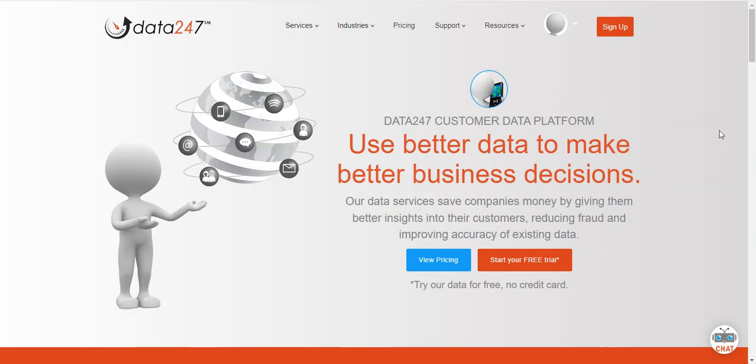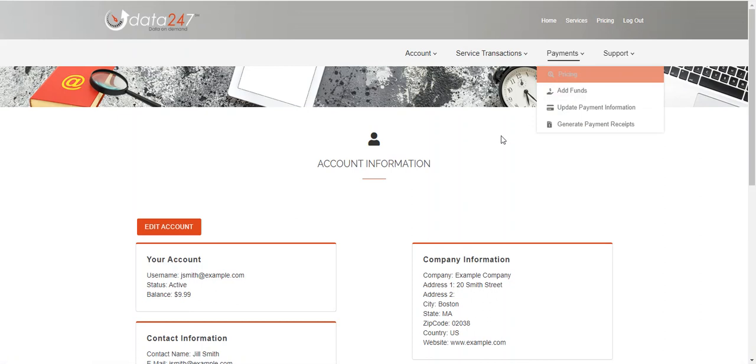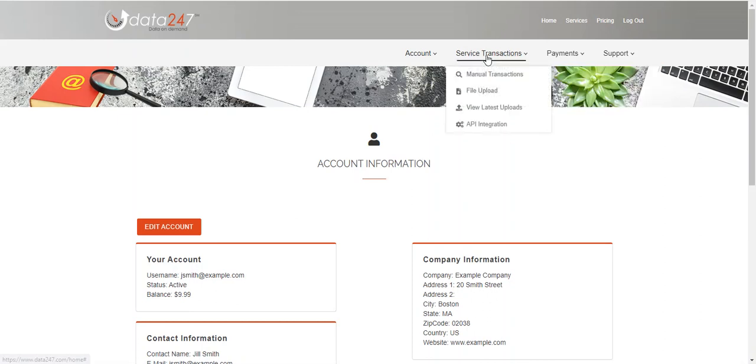So first you need to log into your Data247 account, and then you can find the upload utility under Service Transactions, File Upload.